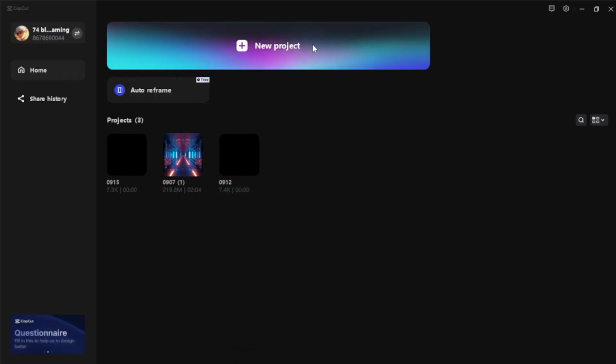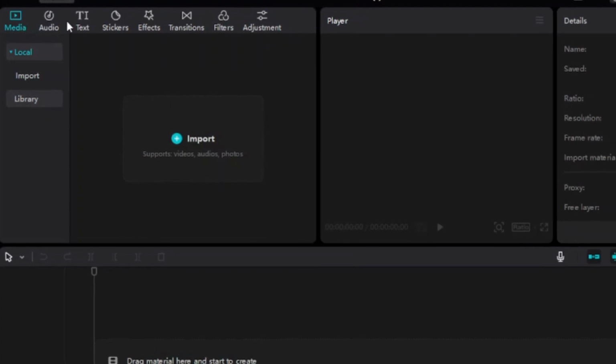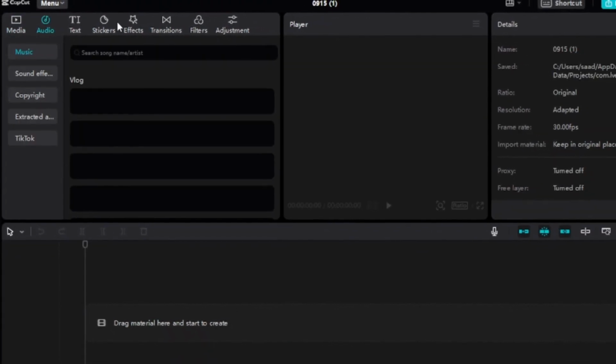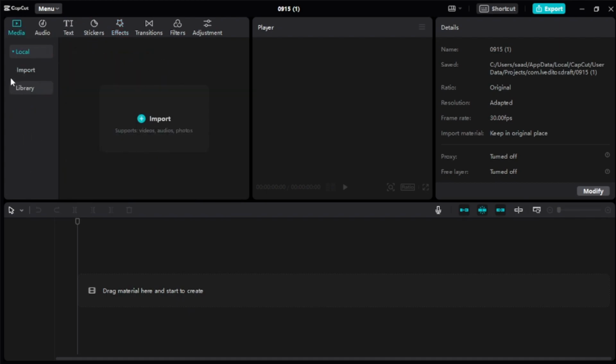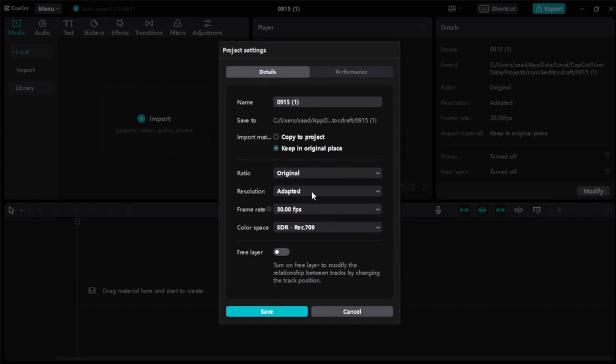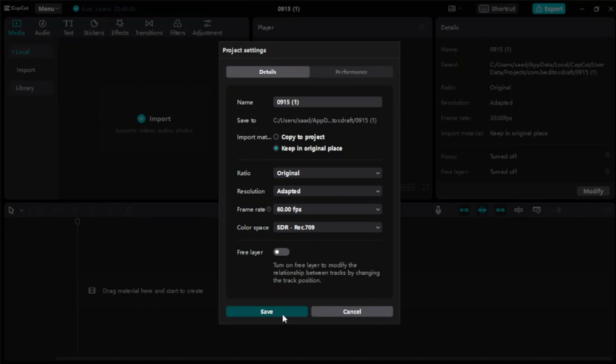Let's dive deeper into CapCut's video editing interface. This is the CapCut video editing interface. At the top, you'll find media, audio, text, and more. Clicking on an item reveals its settings and options below. If we move down in this section, the next one across here is the video player. This is where you preview your video and access additional details. On the right side, we can see the project settings, where you can customize resolution, color space, and more. Most settings can stay as adapted.